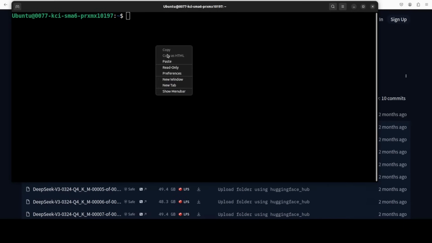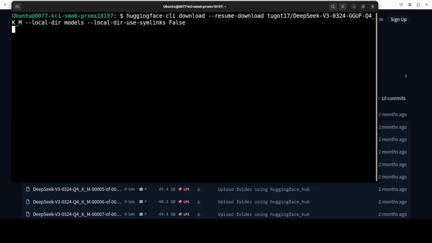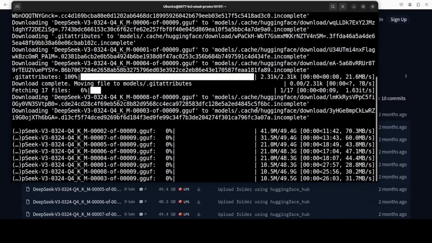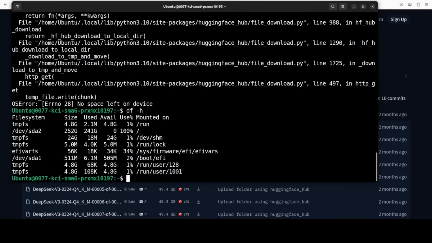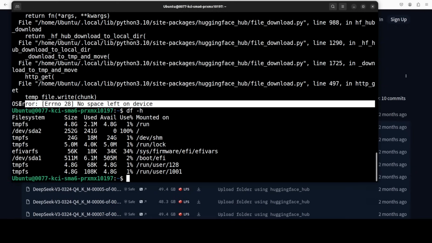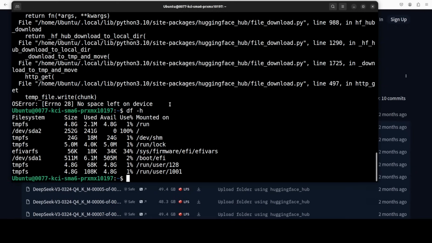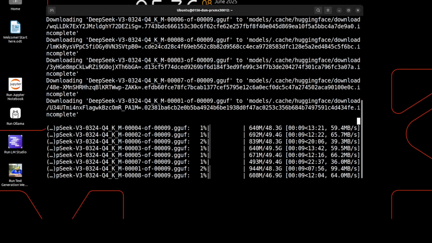As we are already logged into the Hugging Face, I'm just going to use the CLI command in order to download this model. All the shards are being downloaded. It's a huge model, so let's wait for it to get downloaded. Unfortunately, I got this error around no space left on device, so I would have to move to a bigger VM. So let me move there. Okay, so I'm downloading it again, and this time hopefully this will be fine. So let's wait.